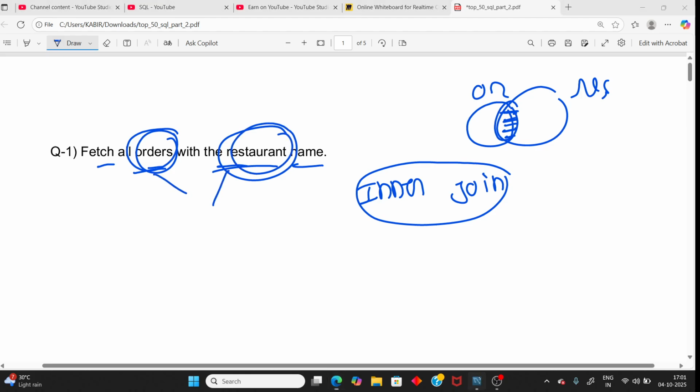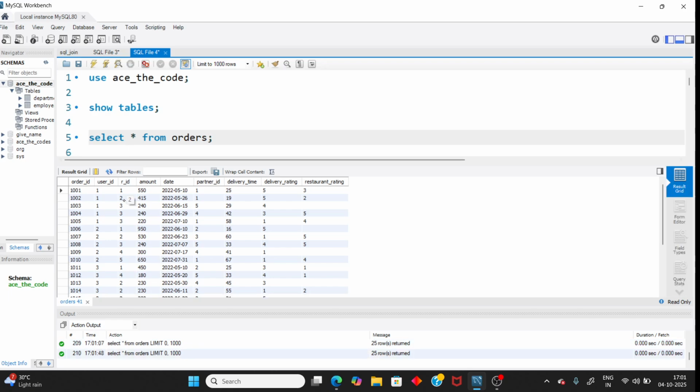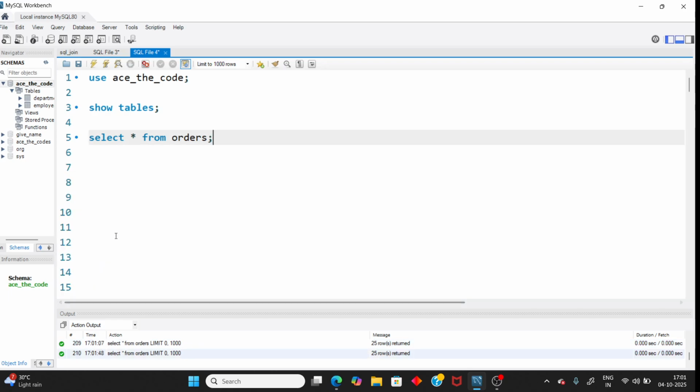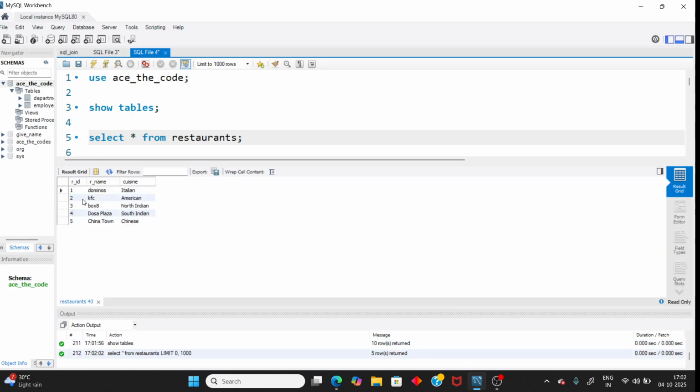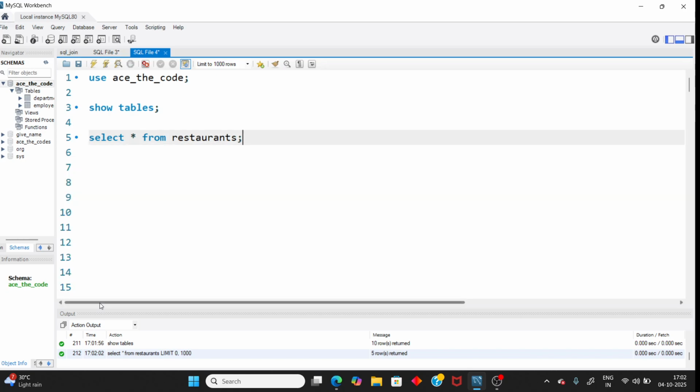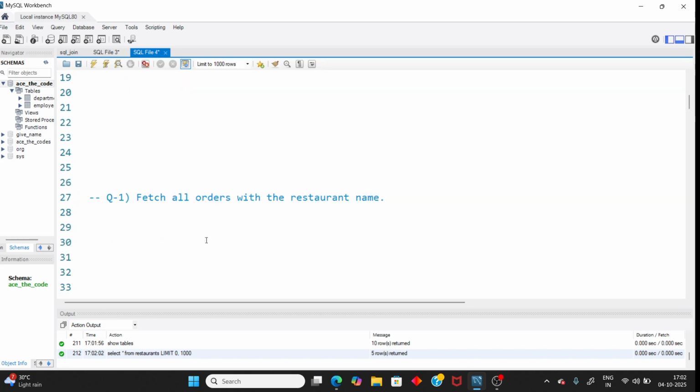Common between them: you can check in the orders table, you have RID, that is restaurant ID. If you check the restaurant table, like show table, you can check it. Now check the restaurant. You can check RID. So the common column is RID. That is the condition for the join. So the answer should be inner join. For this type of question, your answer should be inner join.